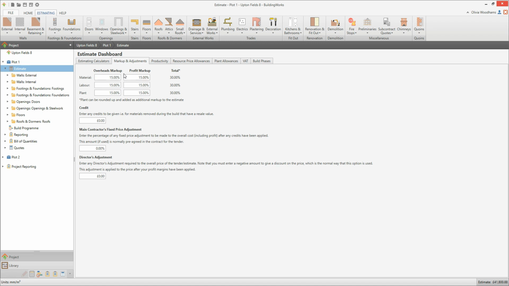overhead percentage. The profit markup column allows you to add a percentage net profit for the job. Within each column, you can set a different percentage markup for the material, labour and plant. Click into each markup input box and change the figures as required.